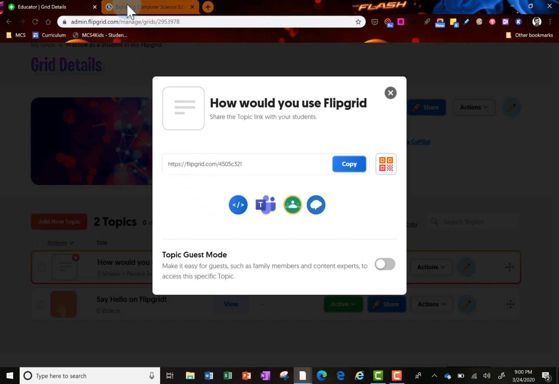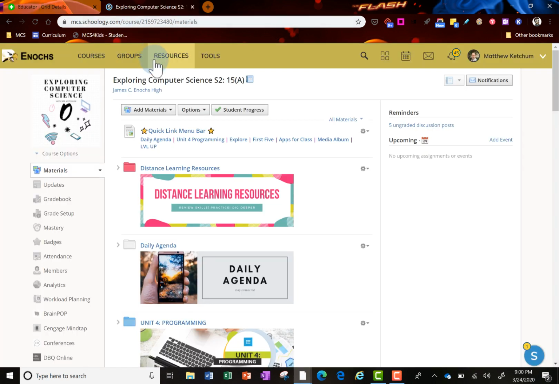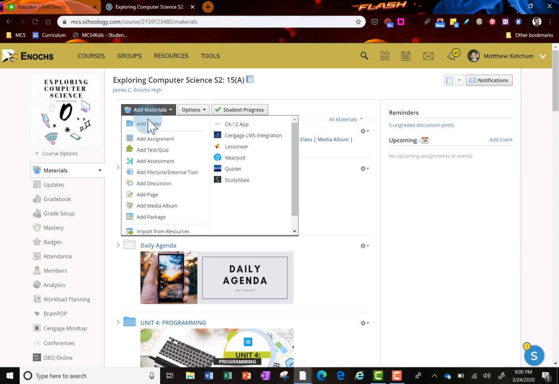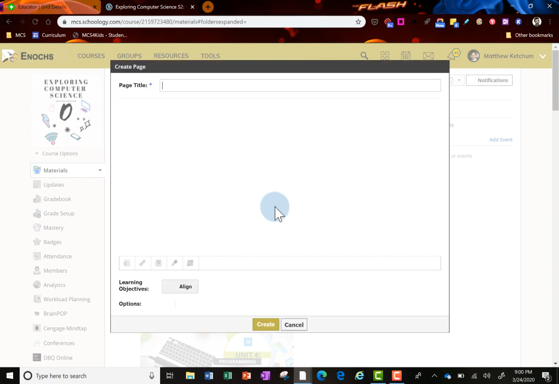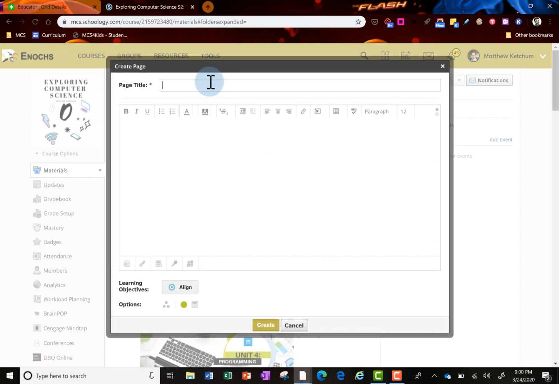And then you go up here to Schoology. And in your Schoology course, you'll click Add Materials. And I suggest you do this thing called Add a Page. When you do that, you're going to be able to put in your Flipgrid. So the biggest thing is put a title of what this will be.